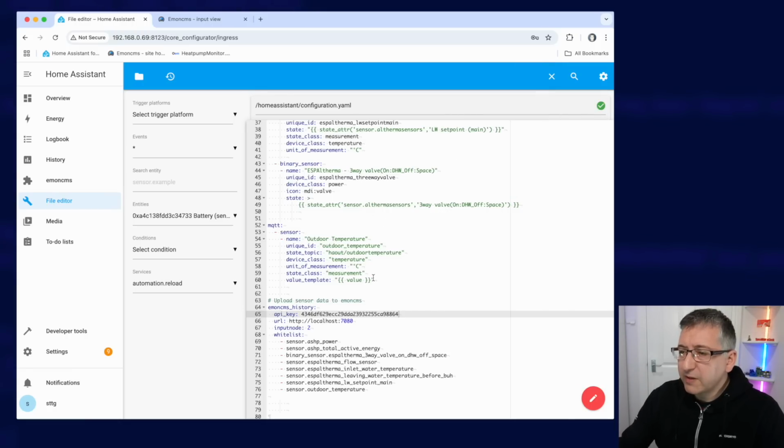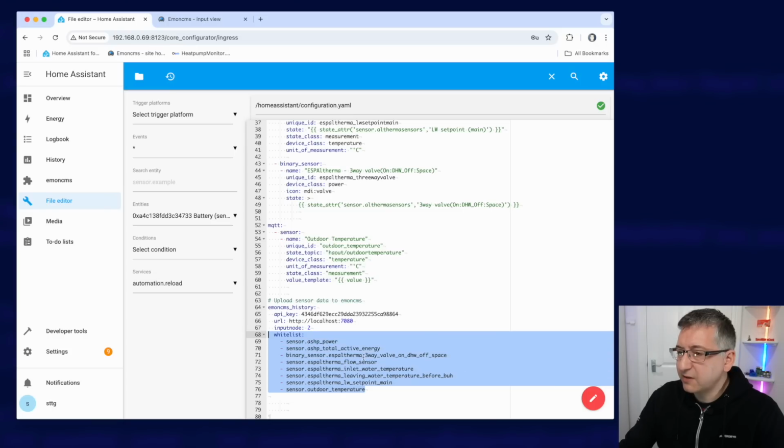So all we're really doing that's different this time compared to the cloud version is we're putting in our own local API key. The URL we're using is HTTP, so there's no S on there, so it's not a secure one because it's only communicating locally. Hostname is localhost and the port is 7080 like we configured in the add-on. We then list all of the same sensors that we want to share in Emoncms like we did with the cloud version, so this part is exactly the same.